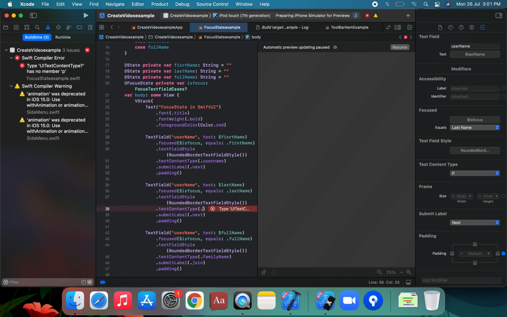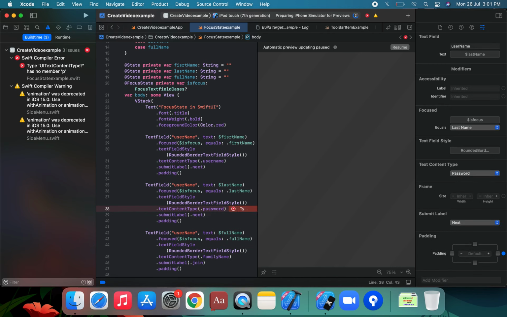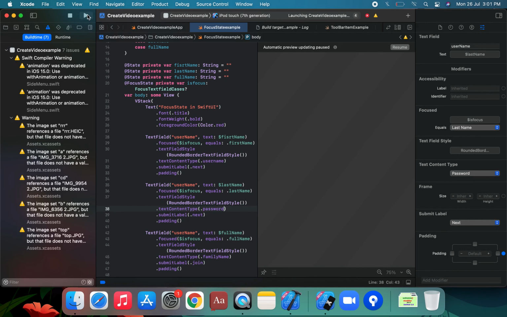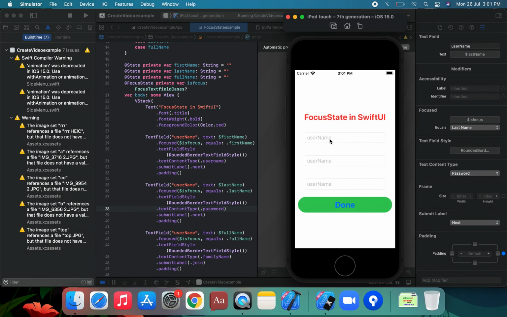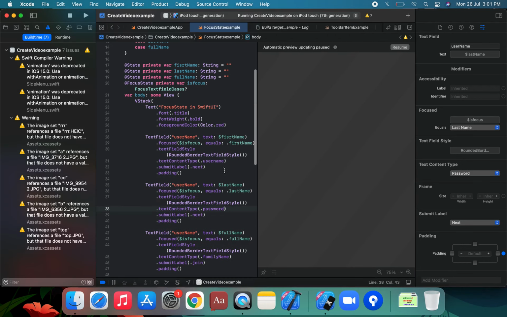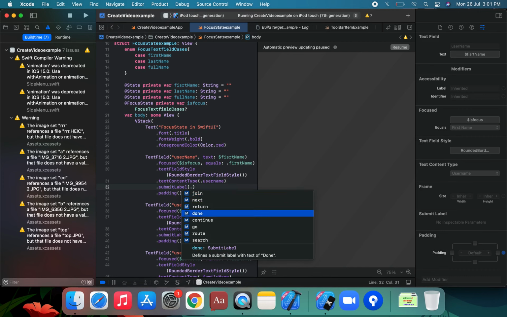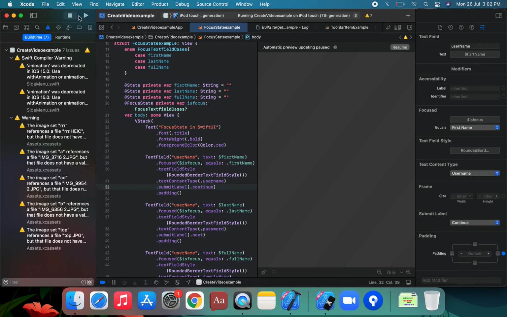So we can check on this username, and we can apply on dot password. Okay. We can run this application, and this is password. We can apply on this K, and then next is the element. But it's no text. But this is J, and we apply this already been done button. You can print on this done button. Okay. And you can check on this content type dot username and dot next join, and we can use dot next submit label, dot next return done continue. We are on this application.